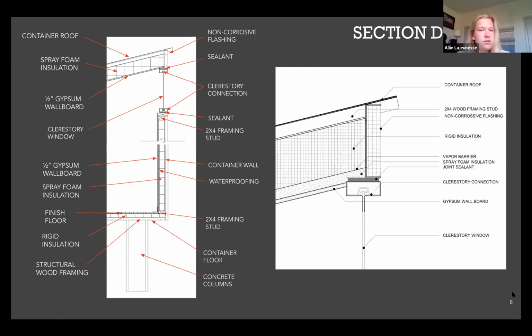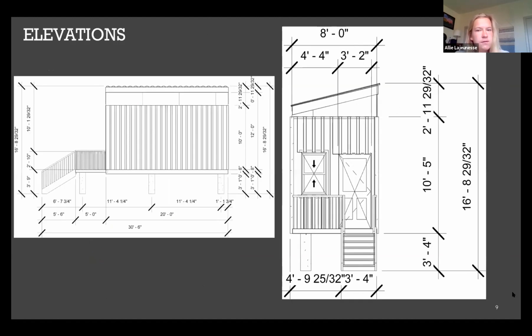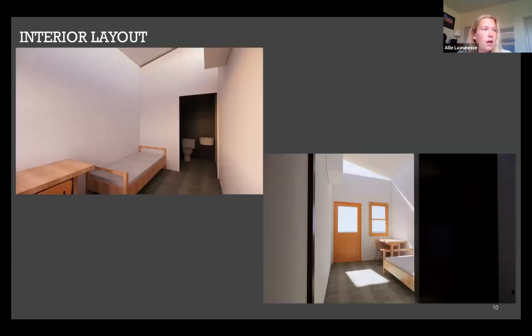On the next slide, you can see two elevations of the unit. This just gives you a sense of what the exterior of the units is going to look like and also gives general dimensions for each size of the unit. The next slide shows two interior views. We put these in to show the interior layout and also show how much light enters each unit through the clerestory window.